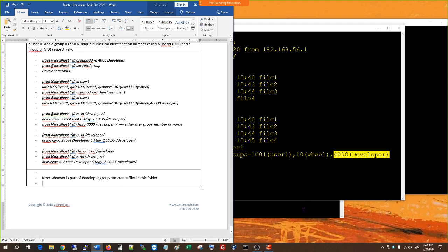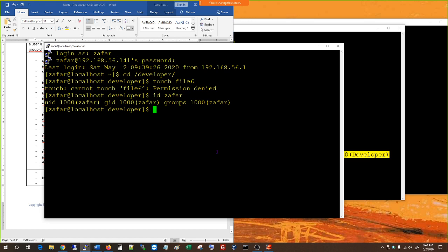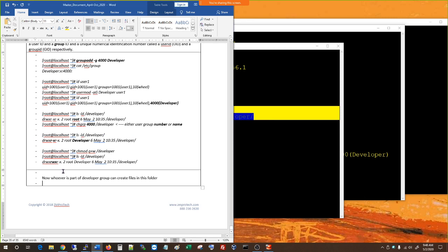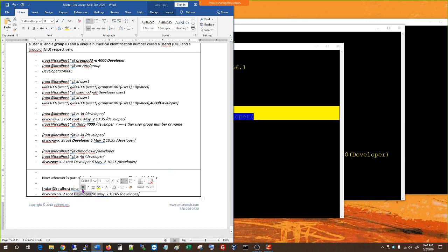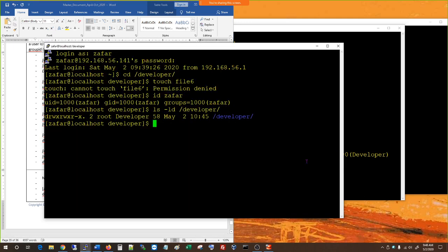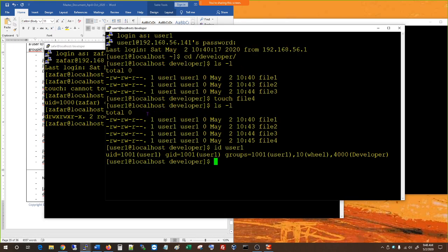Okay, so ls -ld developer. So this is the output. Okay, I'm going to highlight one more time here. This is the developer group who have access to it. Okay, and so we have so many files in here.